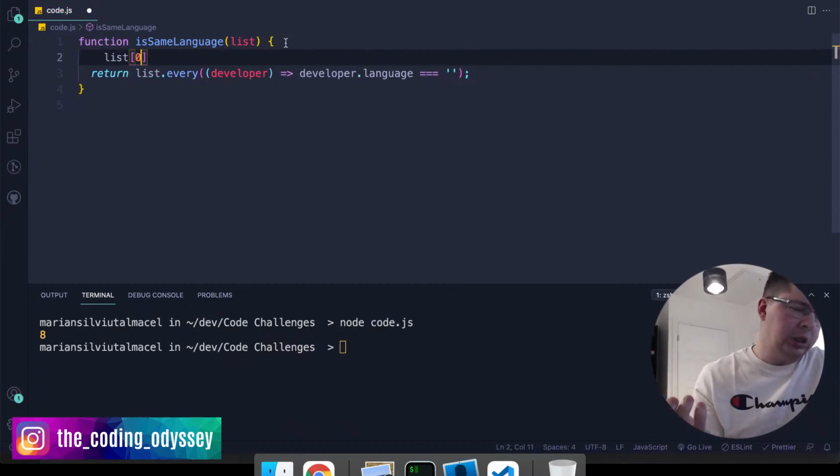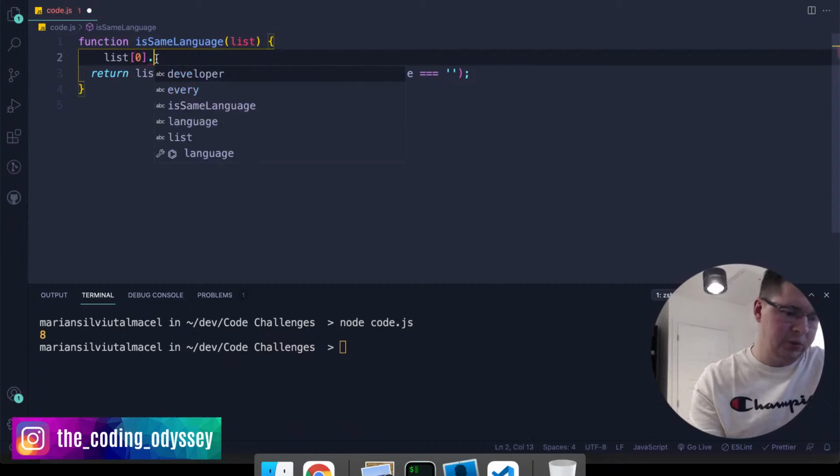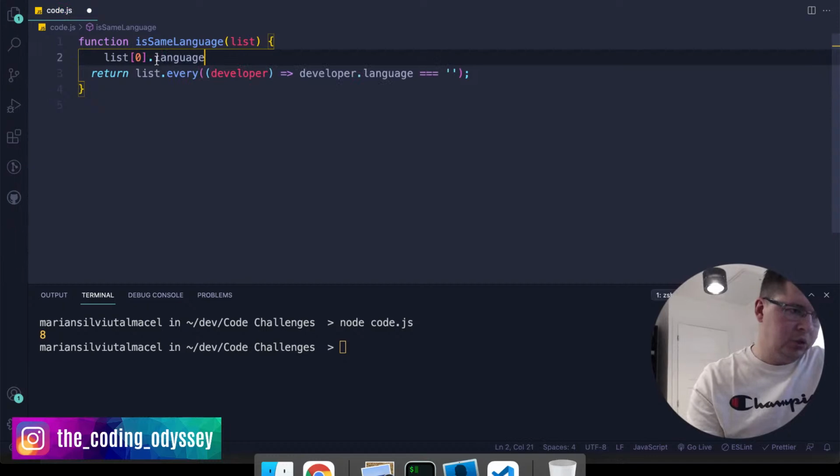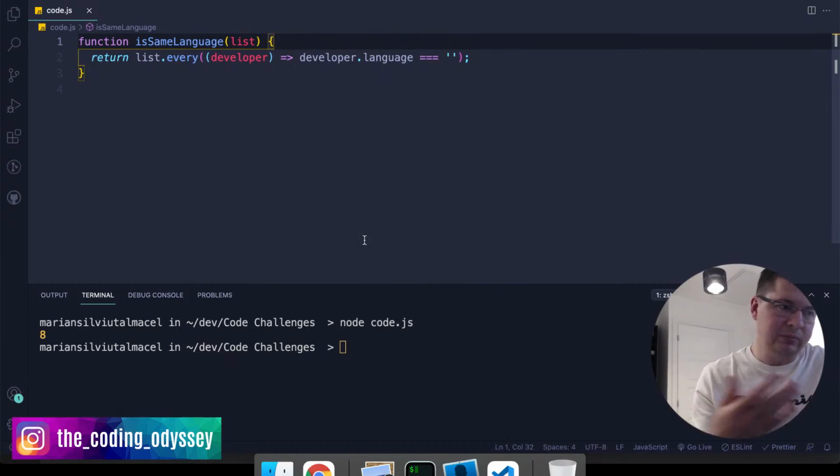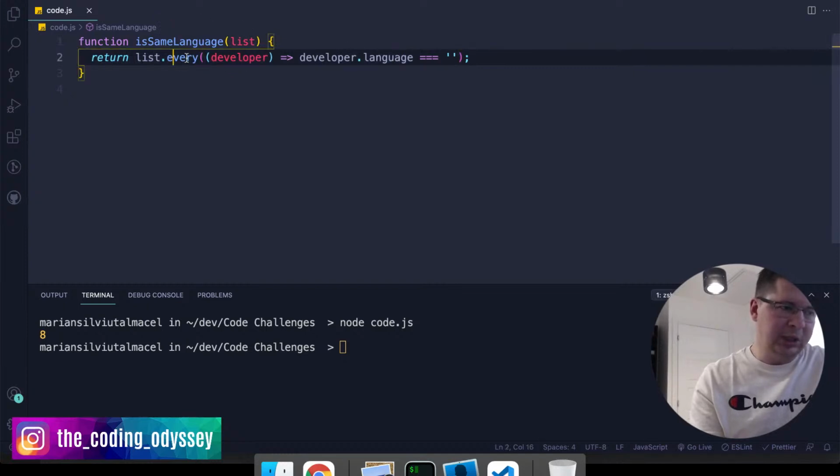So list of 0 will return you the first developer in the list, and you can access the language that developer is using by saying list of 0 language, right? So we can get a language and then check that every developer is using that language, right? Because if all developers use that language, then... basically if not all developers use the language that the first developer uses, then it means they don't all use the same language. So we have to check that every developer uses this language, right?